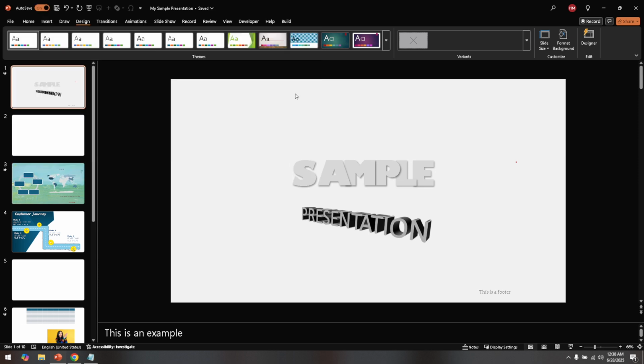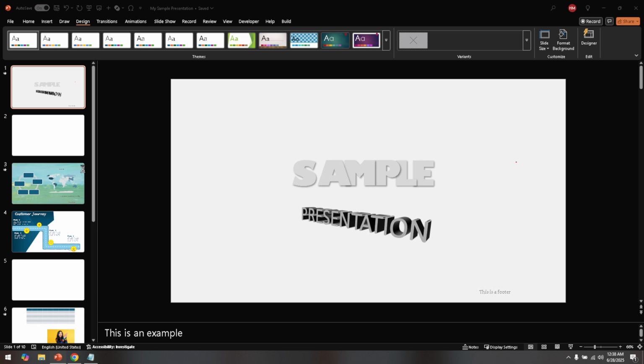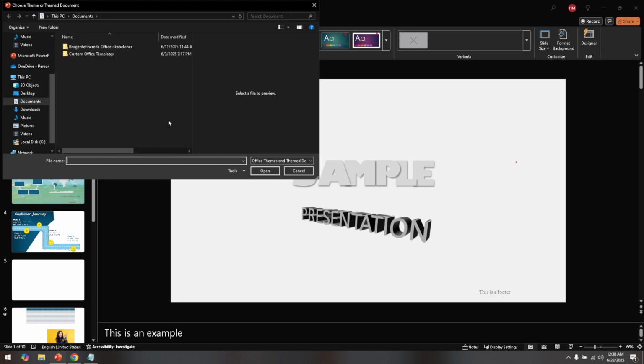This time, instead of saving, you'll want to click on Browse for Themes. This option opens a window that allows you to browse your computer files directly. In this window, paste the directory path you copied earlier into the address bar at the top. Once done, you should find yourself in the folder where all your custom themes are stored.